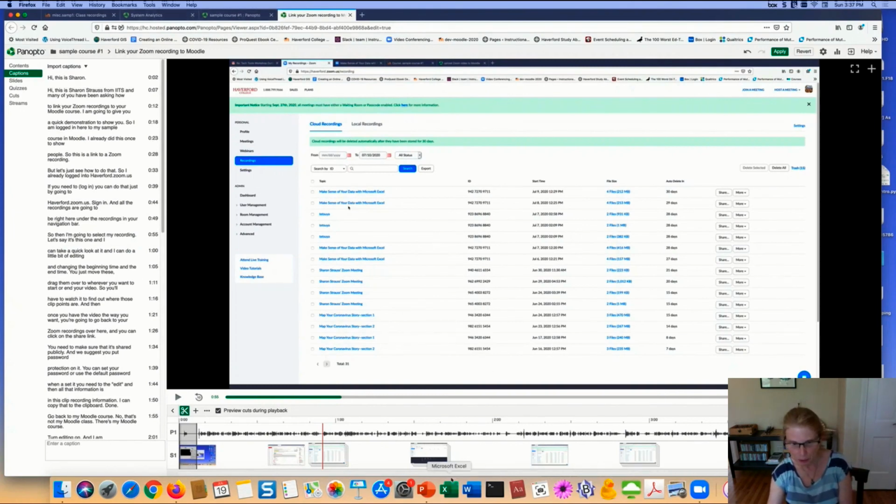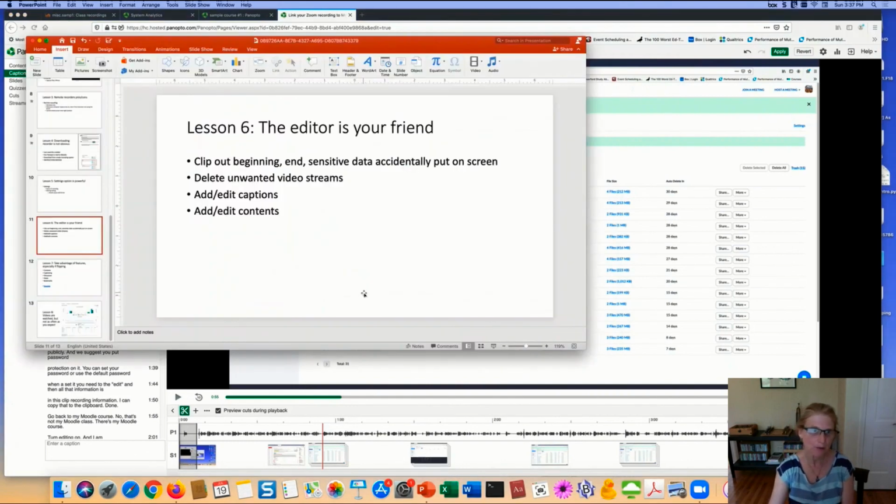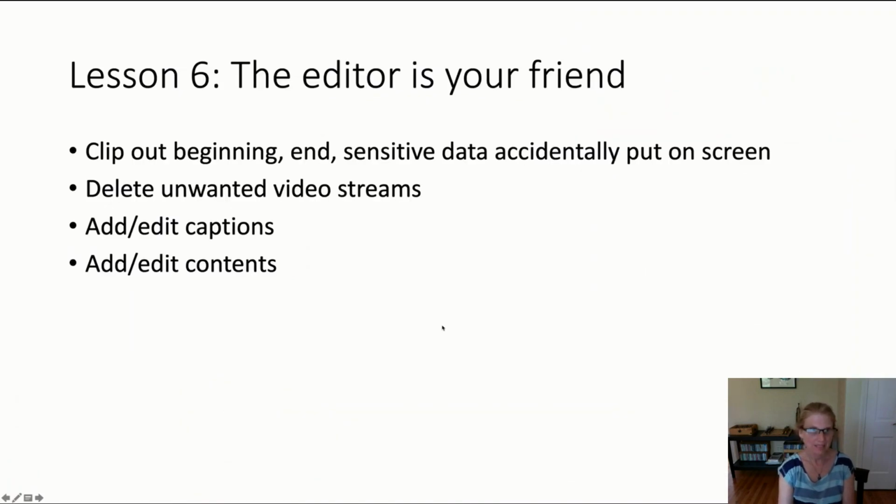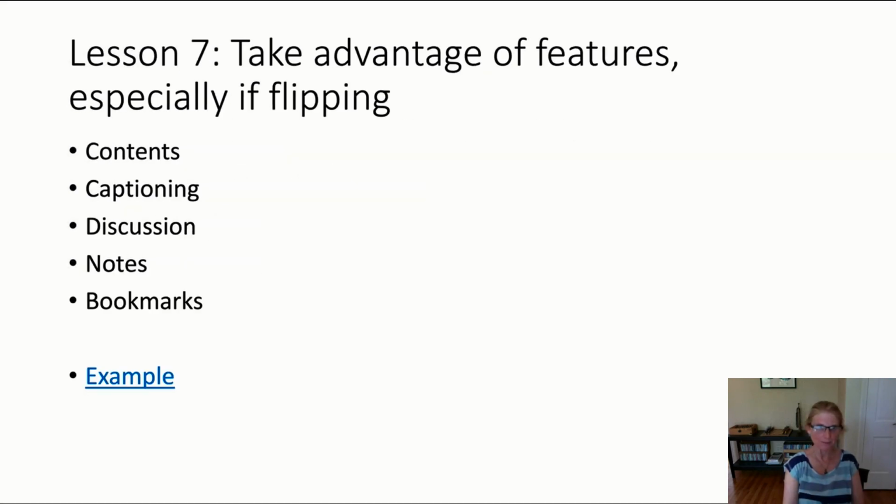Okay, so let's go back to our PowerPoint. So you can cut out the beginning, the middle, the end, anything you want. Edit the captions, edit the contents. The table of contents is really nice. It's a good feature. If you're using PowerPoints, the name of the PowerPoint will show up on the little clips on the bottom that we saw. So again, take advantage of the features, especially if you're flipping. We saw you have the contents, the captioning, the discussions, the notes, the bookmarks.